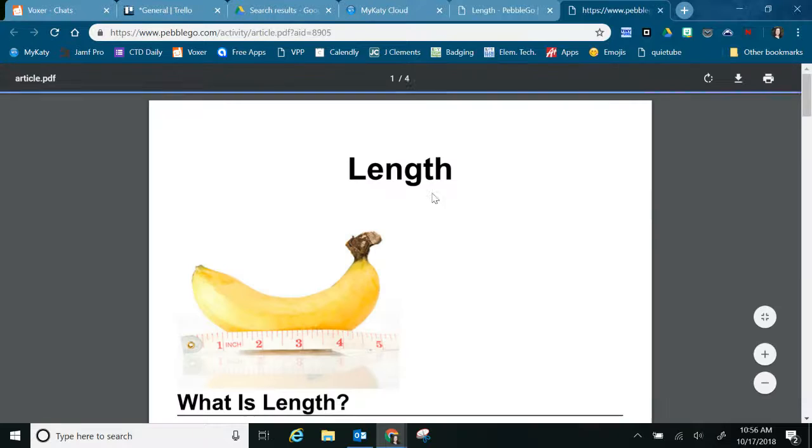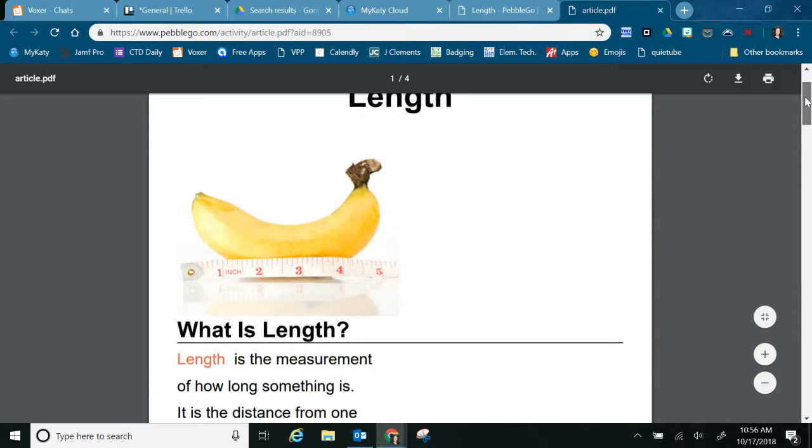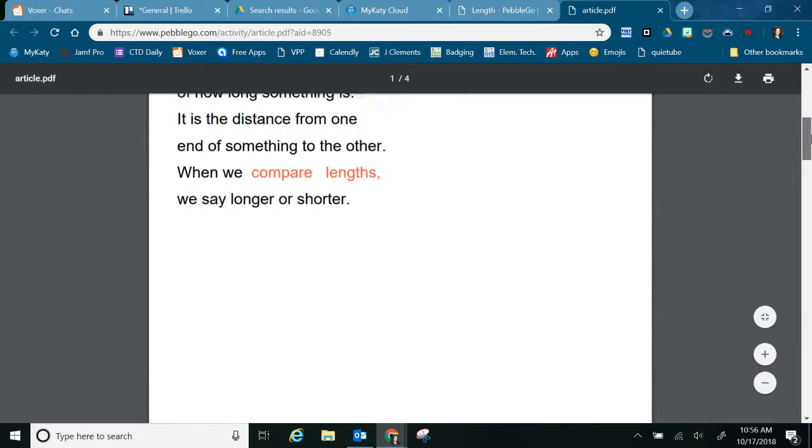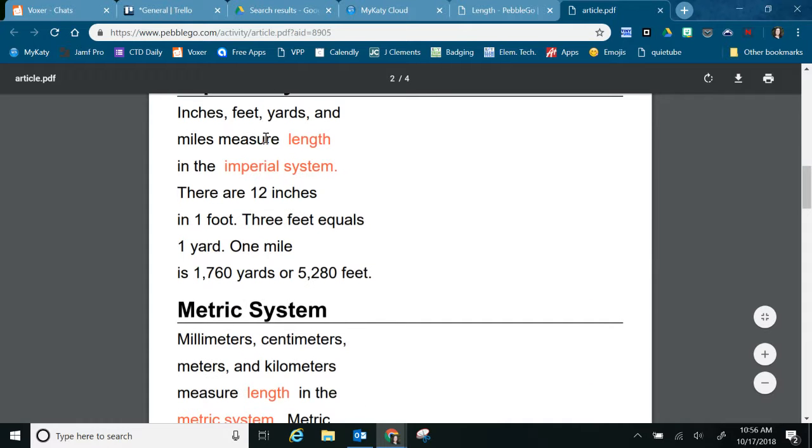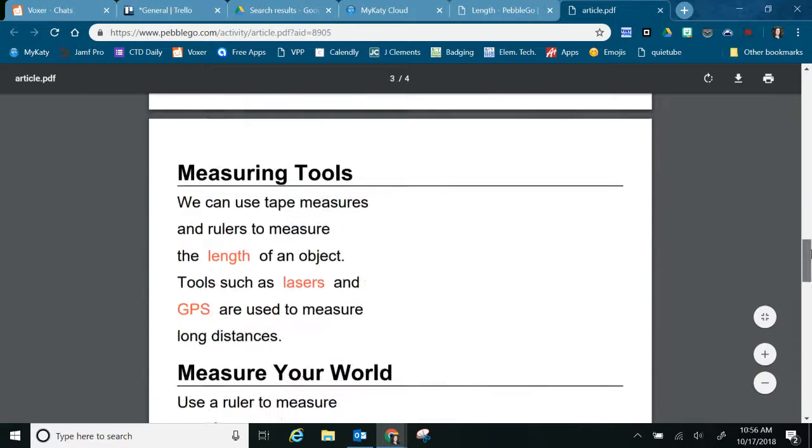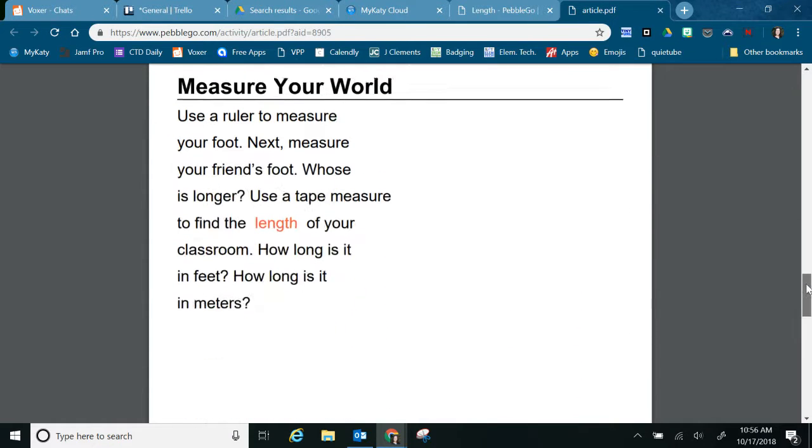And when you print the entire article, it'll pull up as a PDF, and it's got the information over here on the left-hand side with a space on the right side. And so that would be a great way to have students draw what each section is about.